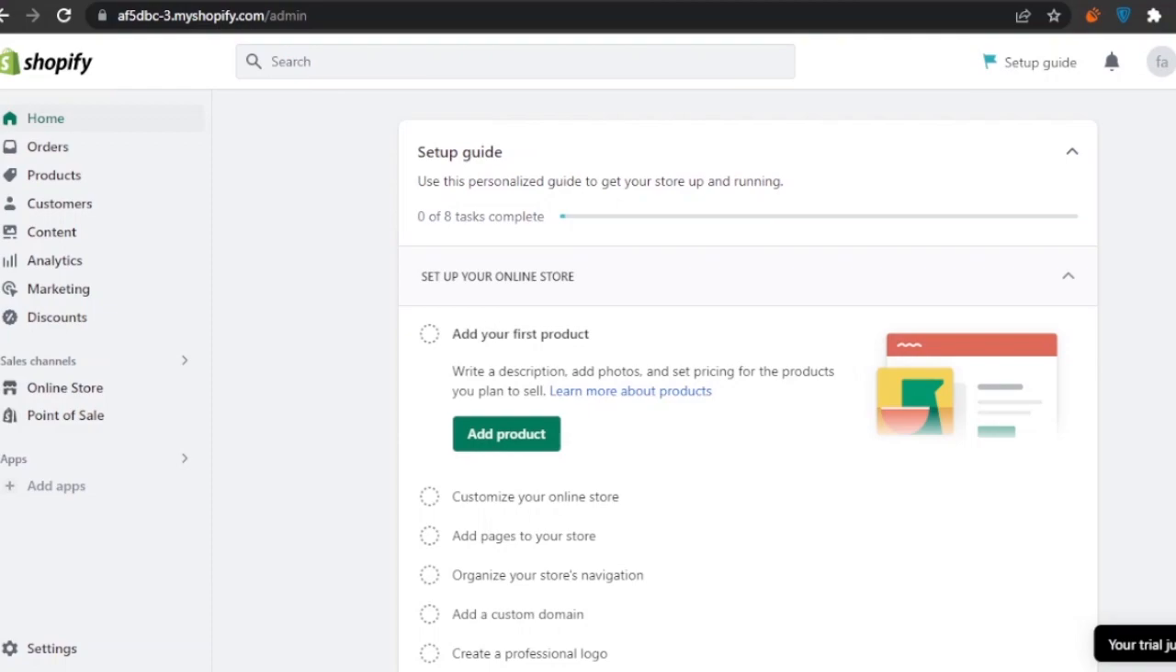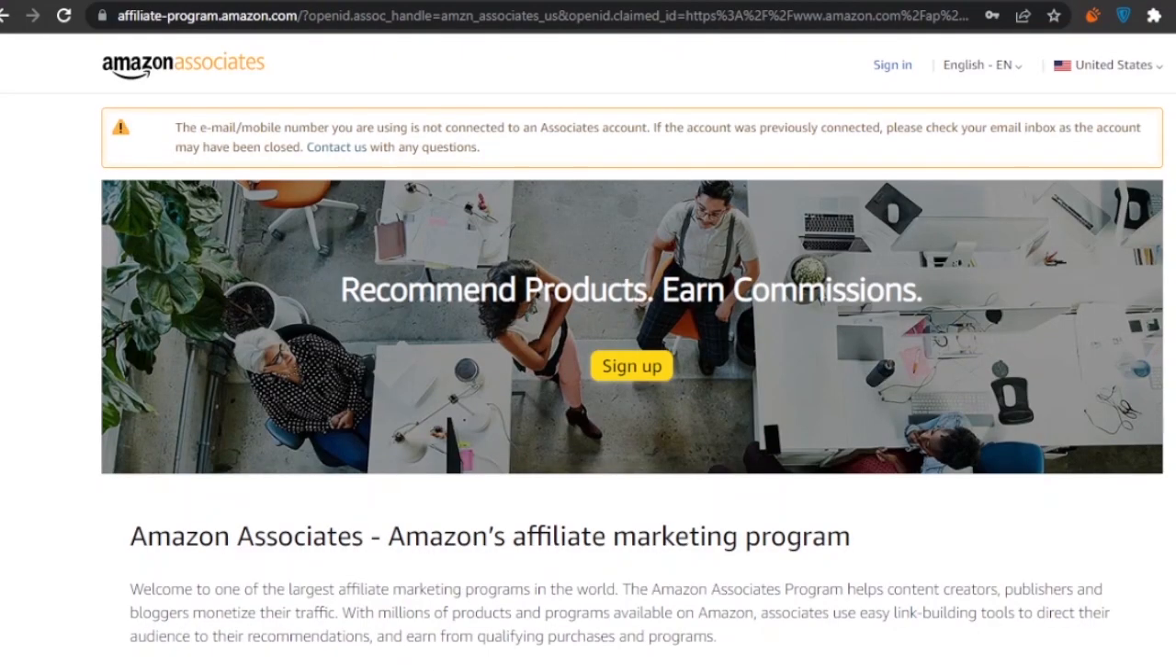When you are looking forward to connect your Amazon with your Shopify, what you need to do is you have to get an Amazon Associates account. Amazon has an affiliate program account which is Amazon Associate. You have to get that associate account in order to directly do affiliate marketing or drop shipping from Amazon to Shopify. How you can get that, you just have to go on to Amazon Associates, click on sign in if you already have an account, or sign up in case you don't have one.